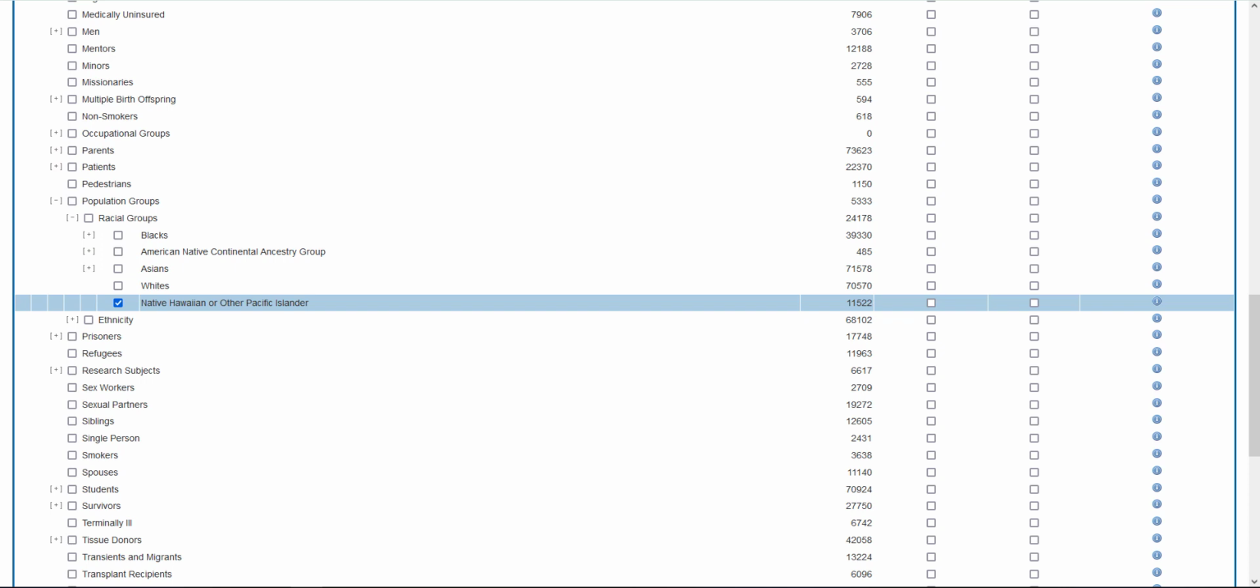Note the three sets of checkboxes. The box on the left of the MeSH will find every article that has the MeSH assigned to it. Our selected box, Native Hawaiian or other Pacific Islander, indicates there are 11,522 articles.